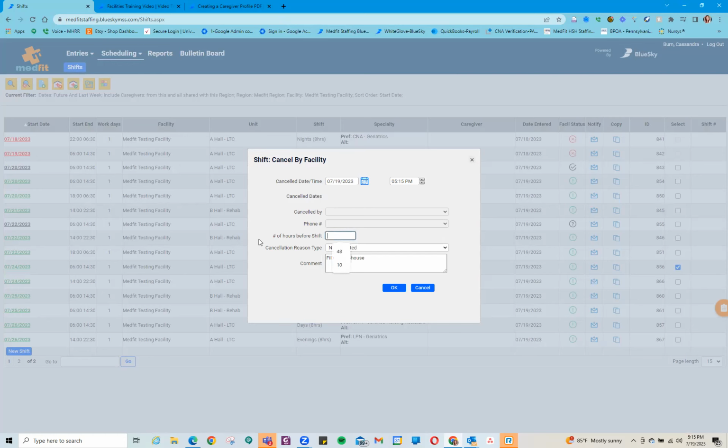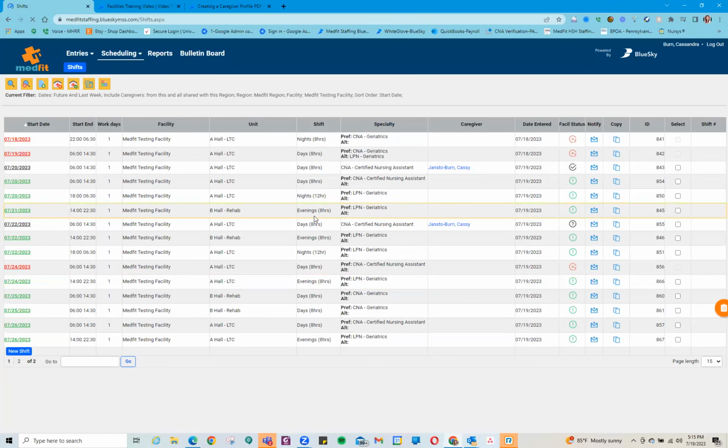Oh, you have to put how many hours before the shift you canceled. As long as it's more than 4, you're good. Most facilities are 2, some are 4. So as long as it's one of those, you can put any amount of hours you want. It's just looking for those magic numbers according to the contract. So now that shift is canceled.